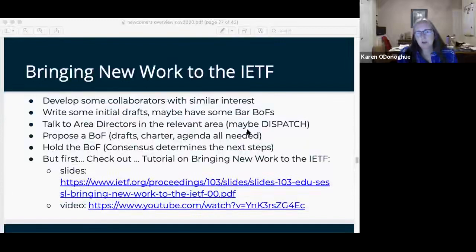So finally, in this section, a lot of times newcomers are coming into the IETF and they're particularly interested in bringing new work in. And so there are some real basic steps that will help you be more successful at that. One is that you need to find some collaborators that have a similar interest, because one of the keys to being successful in the IETF is to have something that has support from multiple constituencies. Write some initial drafts, maybe have a BarBoF, and then talk to the area directors in the relevant area.